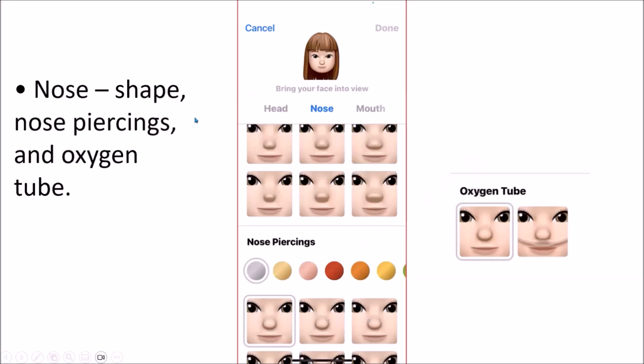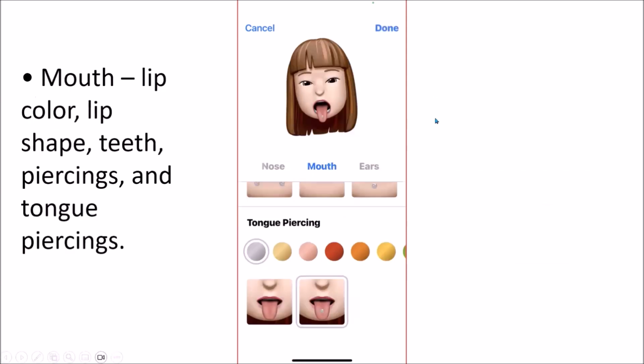And we'll go to the nose. Here, not only can you pick the shape of your nose, though I can't see a whole lot of difference between them. I mean, some are larger and maybe some are a little bit wider. It's hard to say. But you can also add nose piercings, and they've also included an oxygen tube. So those are your options for your nose. So quickly pick one of those, and we'll go on to the next category, which is mouth.